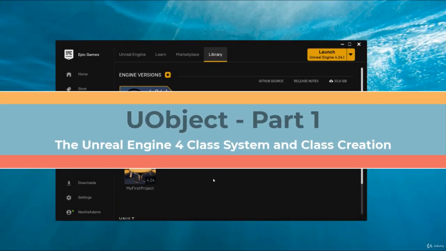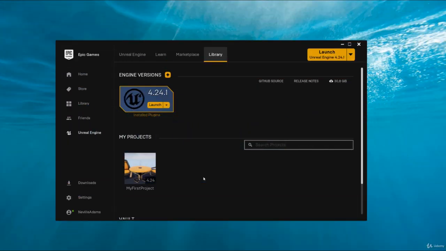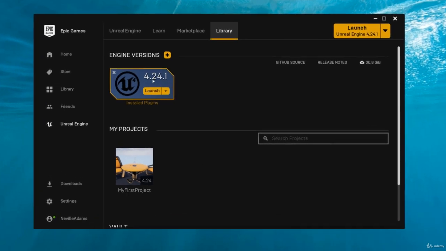So we want to create a new project here and then start to experiment with C++. We want to learn Unreal Engine and how we can use C++ to program interactivity and stuff that moves around in our levels and so on. So let's just begin here. I launch the Unreal Engine.